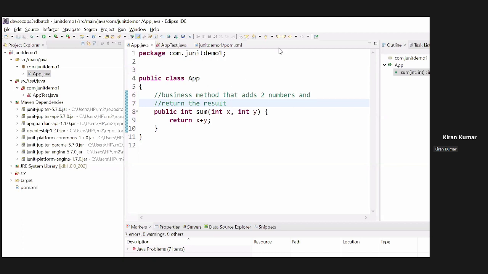Okay, forget about Maven now. Maven has downloaded all my JUnit libraries, that's all. I'll tell you when I explain Maven. For now, focus on JUnit. Now I have the required JUnit jars, so I can start writing programs. Now this is your business method.